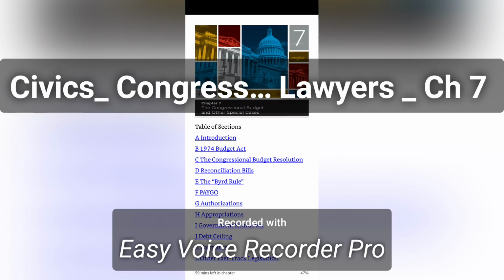C. The Congressional Budget Resolution. The heart of the process created by the Budget Act is the requirement that Congress pass a concurrent resolution each year known as the Congressional Budget Resolution. This required budget resolution is privileged for consideration and adoption, that is, it can't be filibustered.